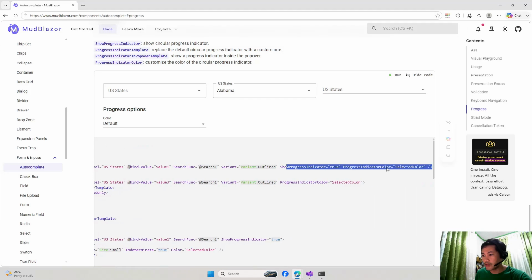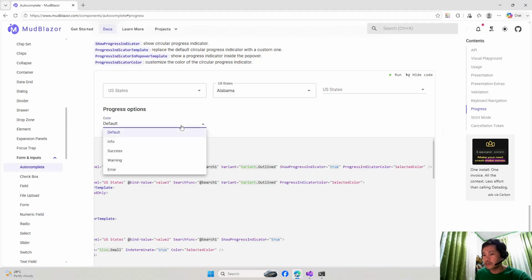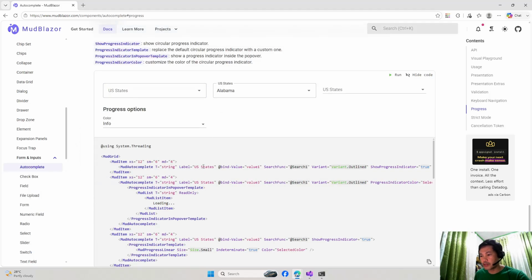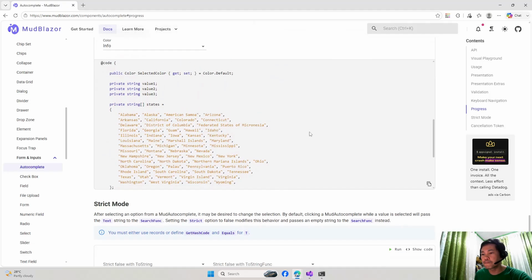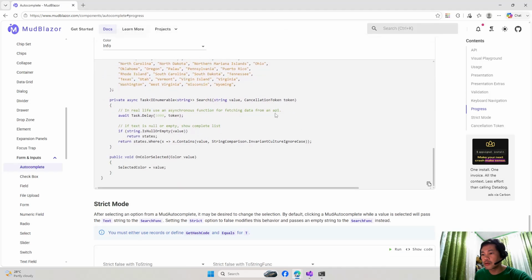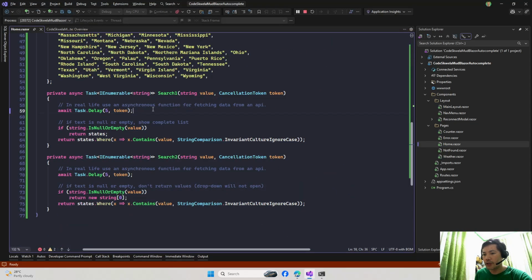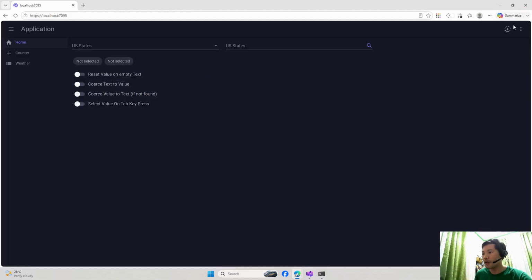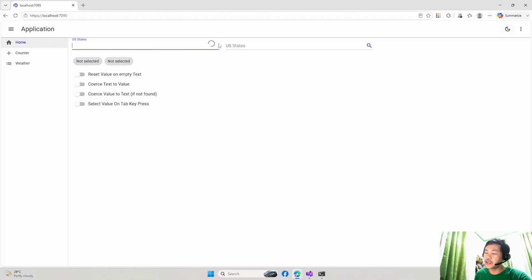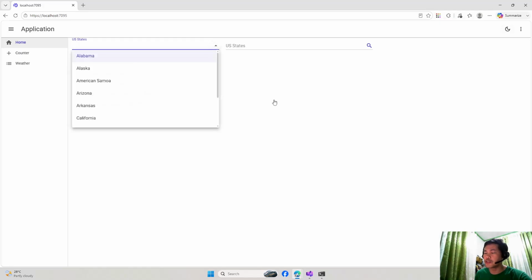Okay. Show progress indicator. Let's add this progress indicator color. We're at the default info. Hmm. Somehow this doesn't work, let's go back here. Okay, it passes a token. Search. The delay is only a few milliseconds. That's too short. Let's make it 5,000, around 5 seconds, so that we can clearly see the loading. Okay, you can see there's this loading now. By default, it's just that simple gray stuff.